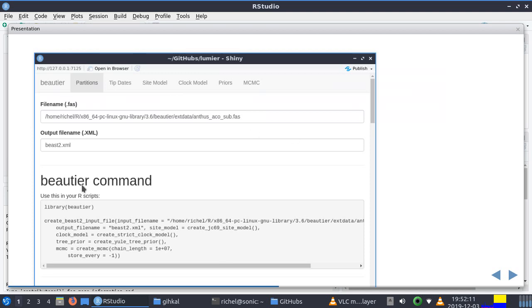I've also made a similar GUI, which is called Lumiere, in which you do the same thing as Beauty. It's called Beautier. But it creates an R function call that does exactly the same as Beauty would do, because I programmed Babette. In Babette you have to set up an inference model, and directly you can run Beast on that. With Lumiere you can directly create the R command to do so.